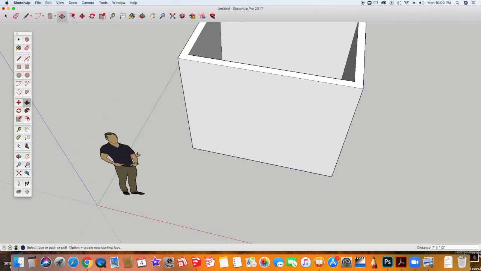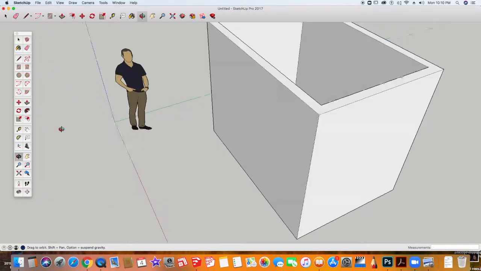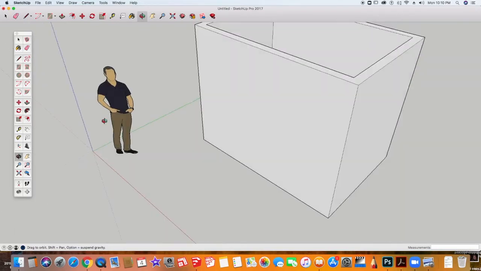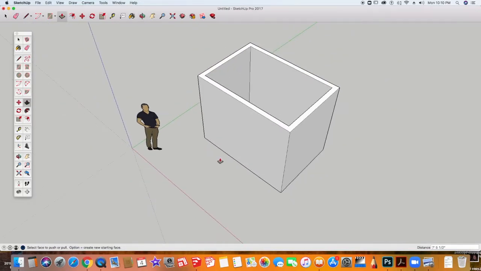So here we have, and I'm using my shortcut here, I'm pushing down on the scroll wheel and I'm navigating around.